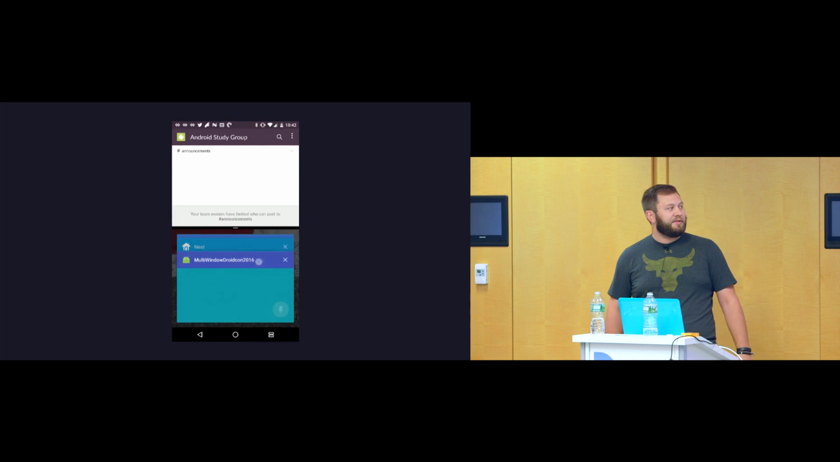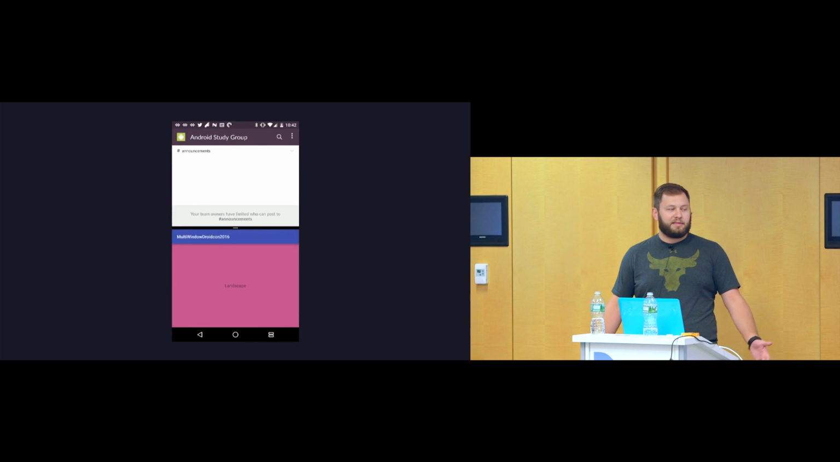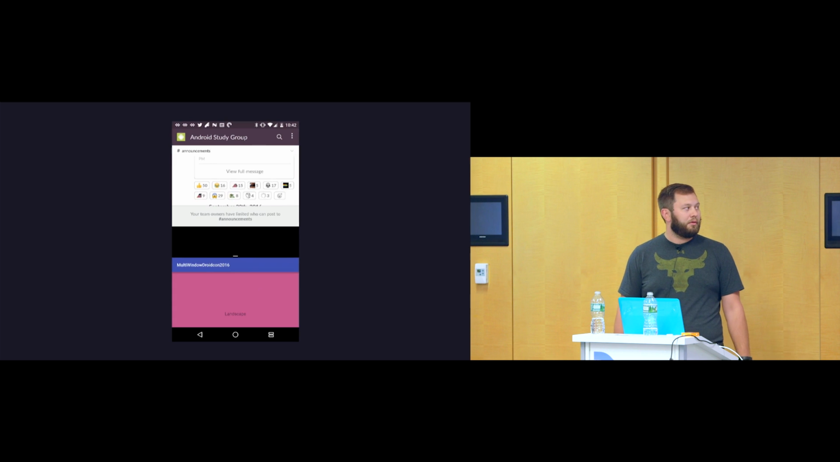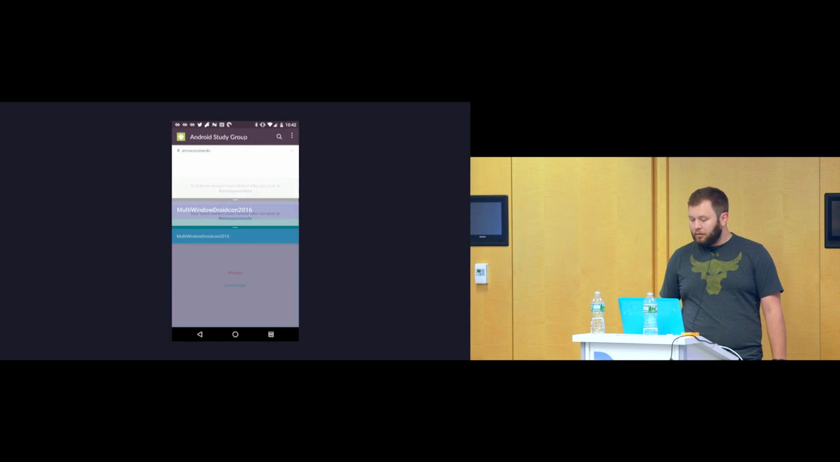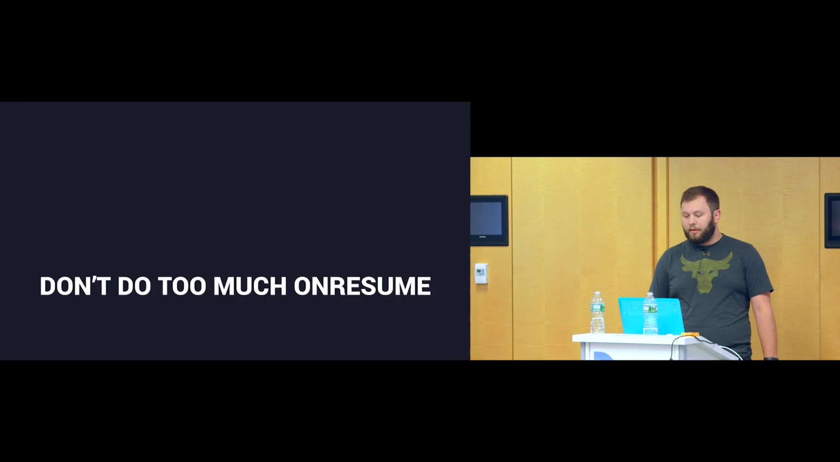Yeah, and this is one that, for legacy apps, is a little bit scary because this may mean refactoring quite a bit of code and changing how you deal with data, where you place data. Cool. So the next one is don't do too much on resume.